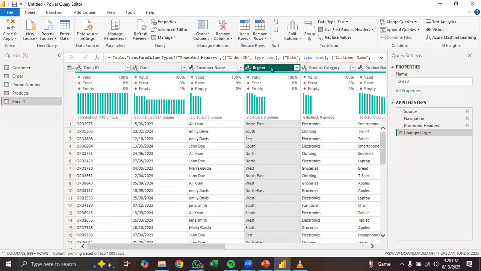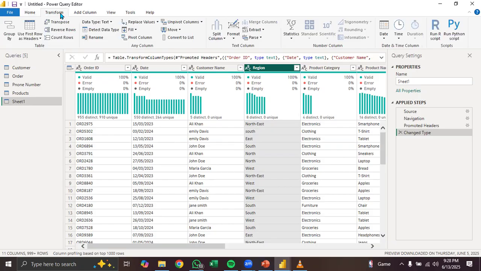So I'm going to come here to this. I'm highlighting the region column. I'm coming here to my transform tab. Transform. Or no, let us do it on the add column.